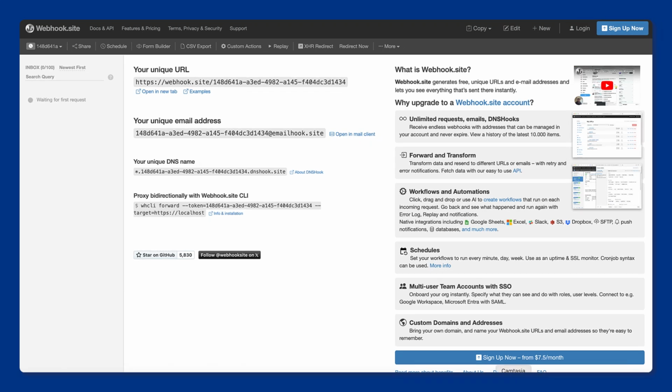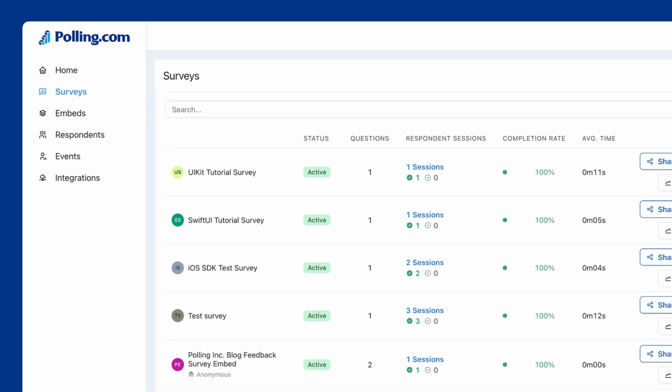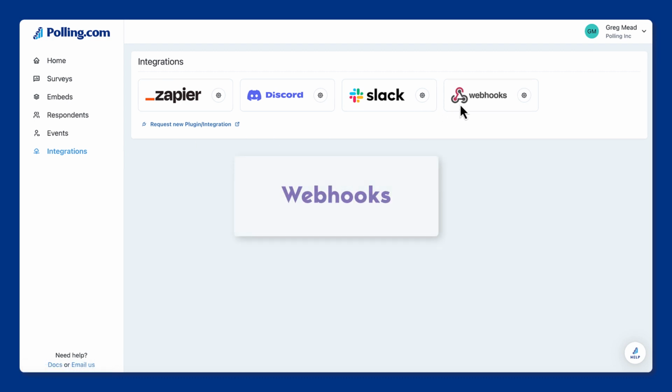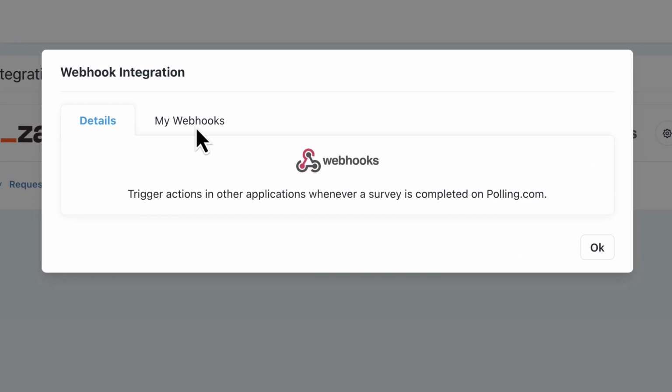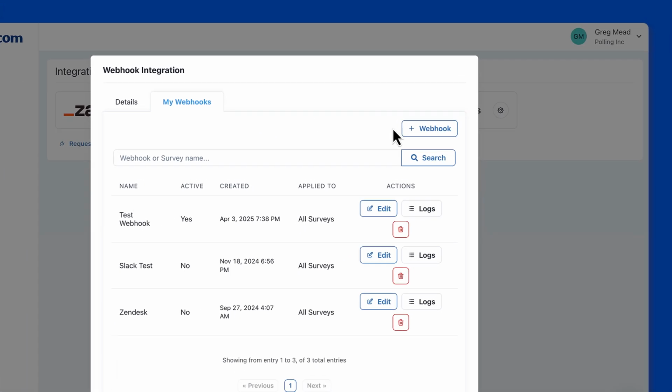Next, let's create a webhook together. Start by logging into your polling.com account and heading over to the Integration section in the left-hand navigation. Select Webhook from the list of integration options. Click on the My Webhooks tab to see your active webhooks. Then, click the Add Webhook button to create a new one.